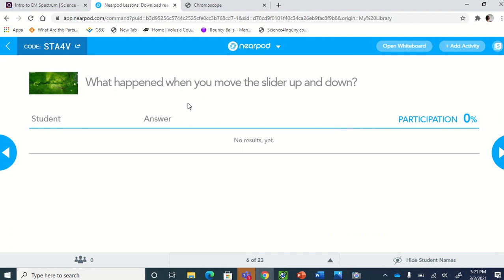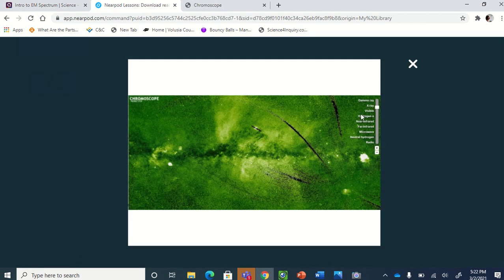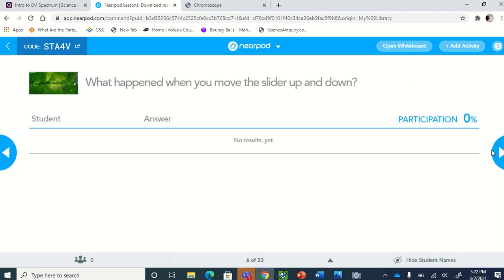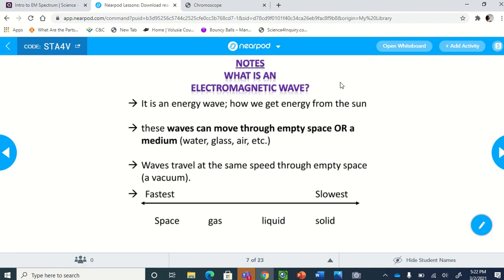All right, so what happens when you move the slider up and down? It was kind of clear. When you grab this slider up and down, the colors change. That was pretty much it. Now, this is important notes.